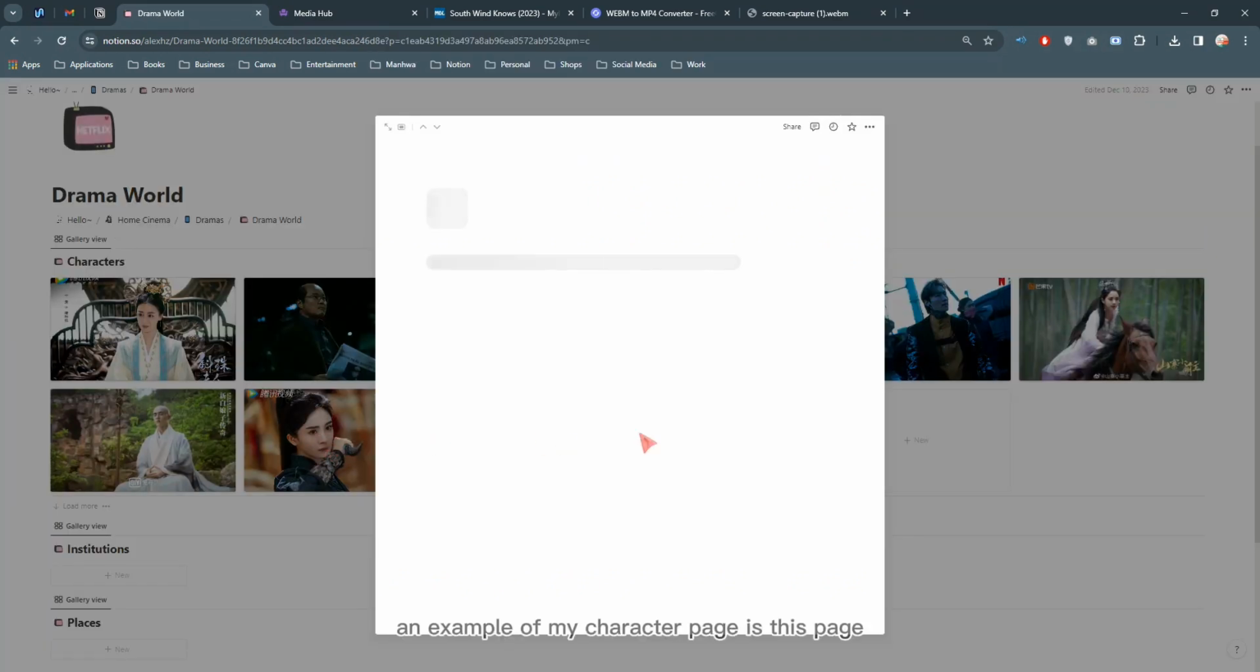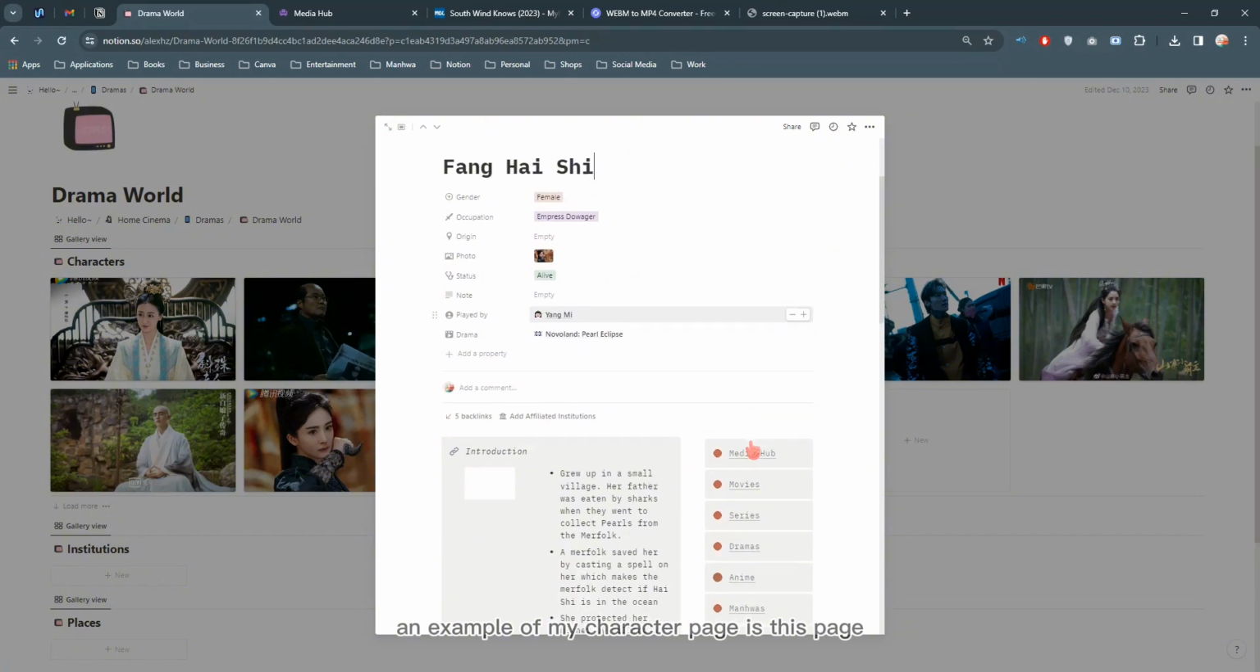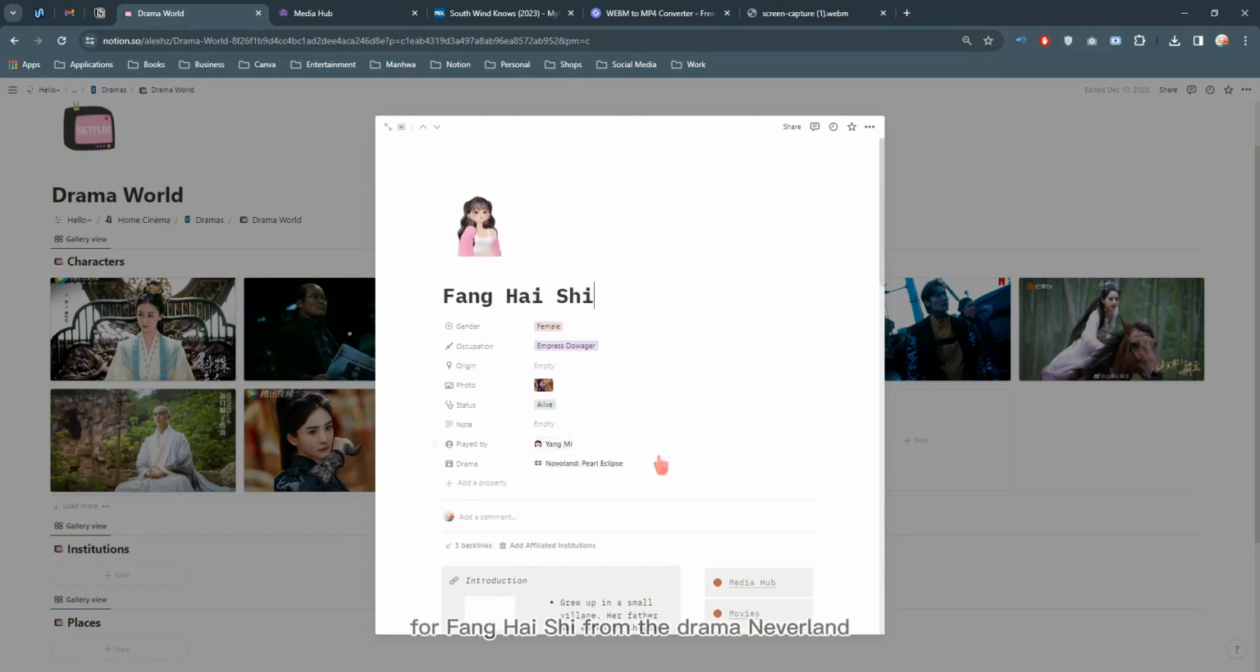An example of my character page is this page for Fang Haishu from the drama Novoland: Pearl Eclipse, who was played by actress Yang Mi. It has the information for the gender, occupation, origin, status, and more.